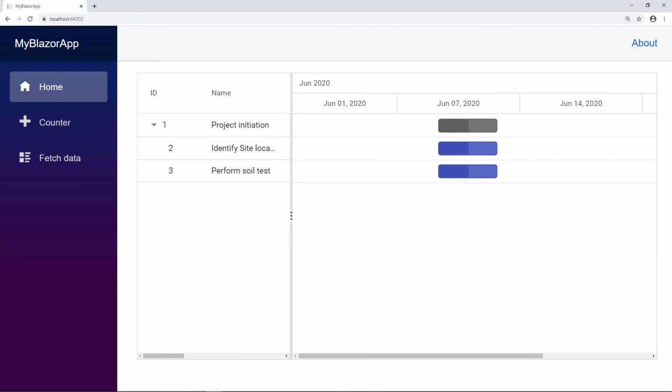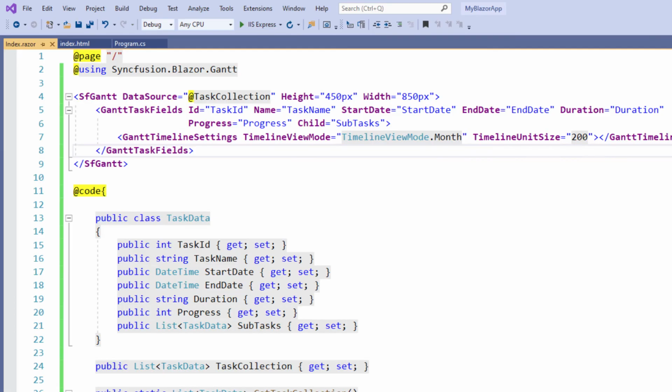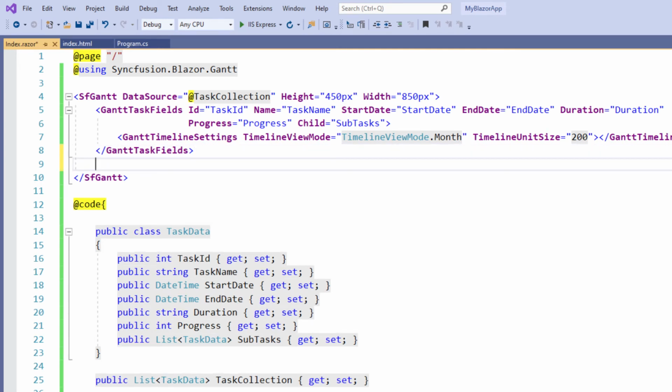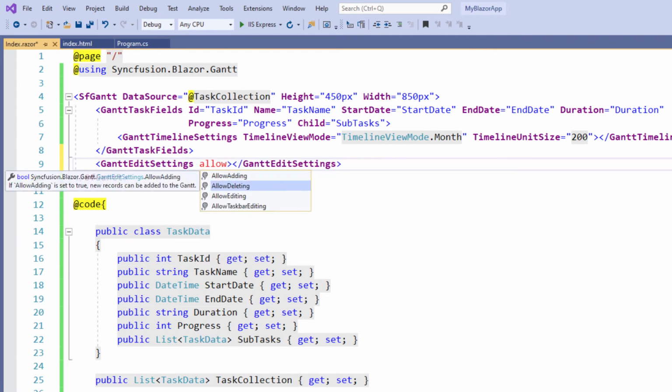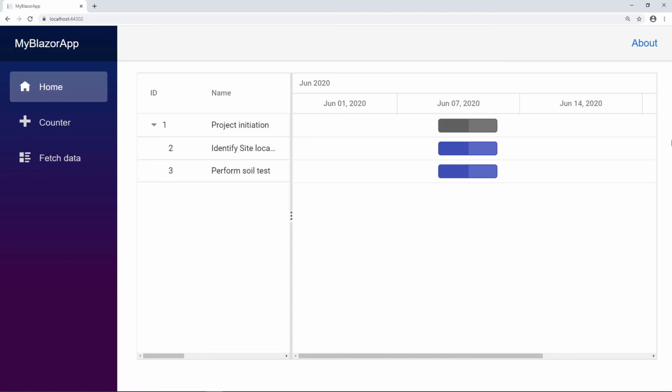I will show you how to edit the values in a Gantt chart. There are 4 types of editing modes, namely cell, dialog, taskbar, and connector line. Let me show you how the dialog works. To enable editing in the SfGantt tag, I add the GanttEditSettings tag and add the AllowEditing property and set the value to true. I add the Mode property and set the value to Dialog. I save the file and run the application.